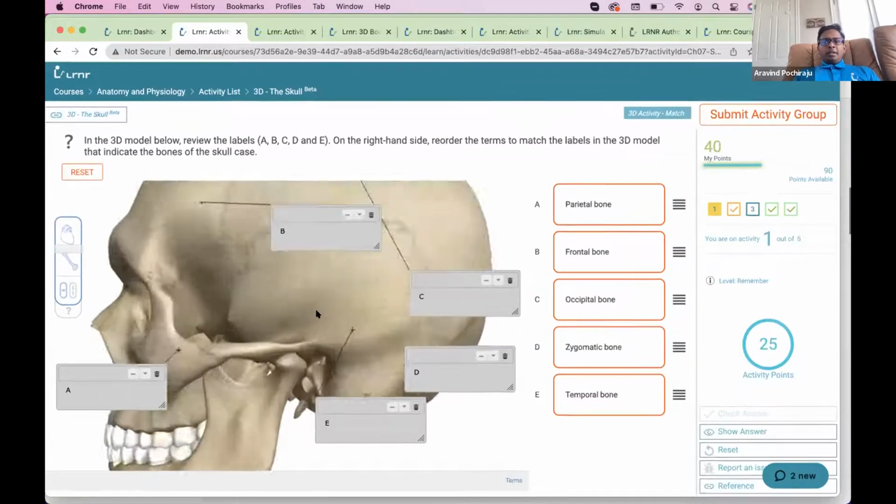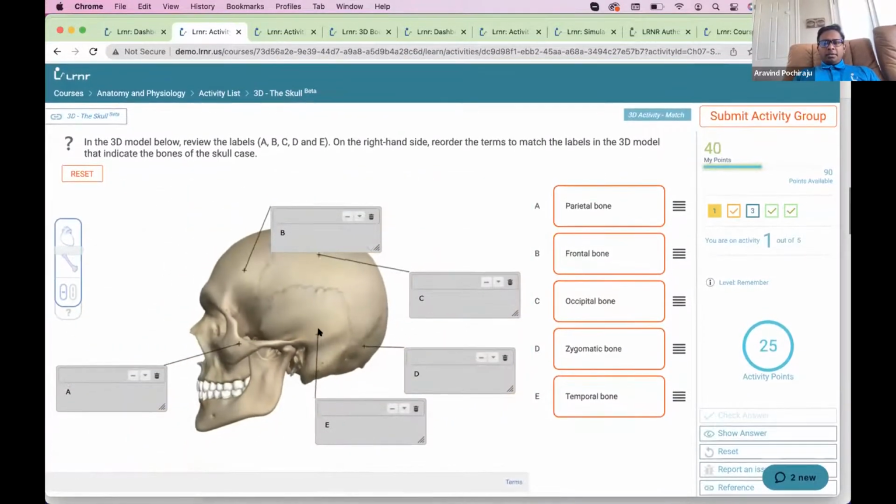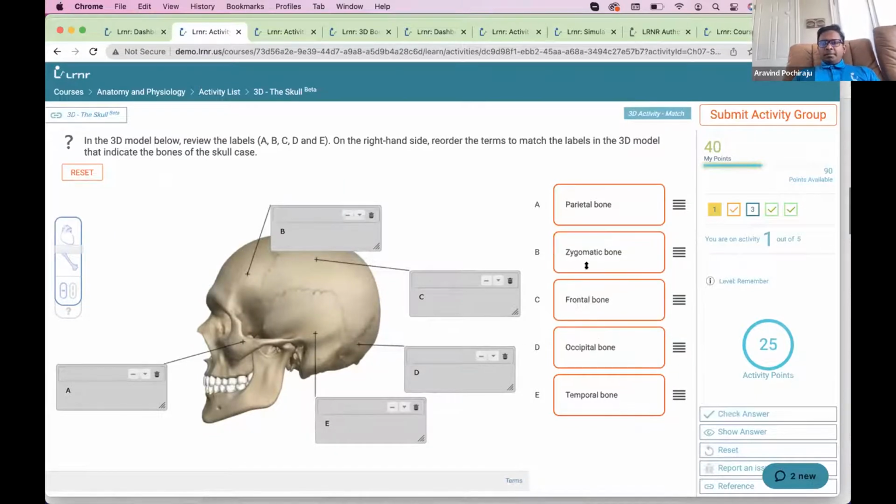So these are the leader lines. Obviously you can zoom in, zoom out. This is an activity, a reordering activity. In Lrnr, our help is really, really good.